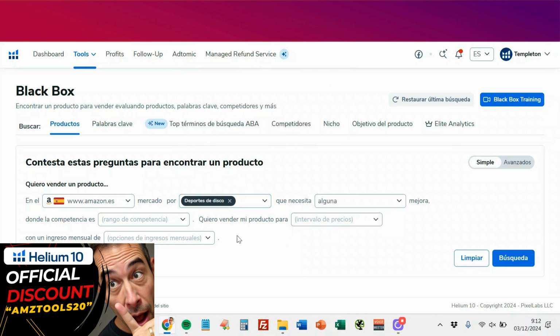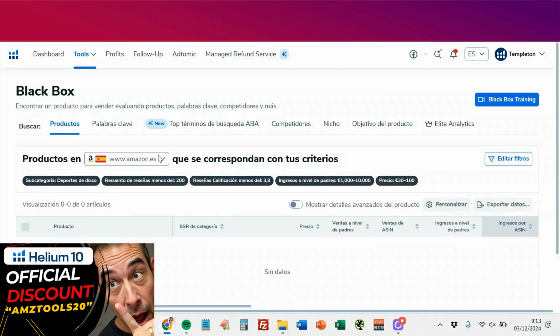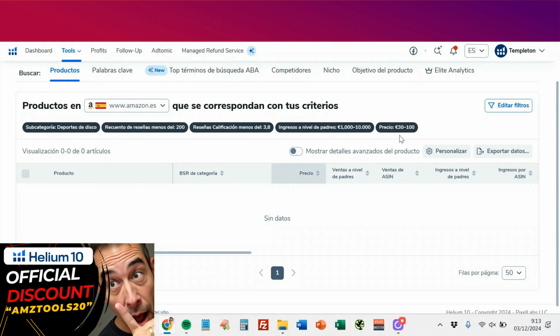Some improvement where the competition is low. I want to sell my product in the range of 30 to 100 euros with a net monthly income of between 1,000 and 10,000 euros, and then we hit search. This would be the basic way to use BLACKBOX. Too many wishes, as you can see, so we haven't found any product that works for this search.